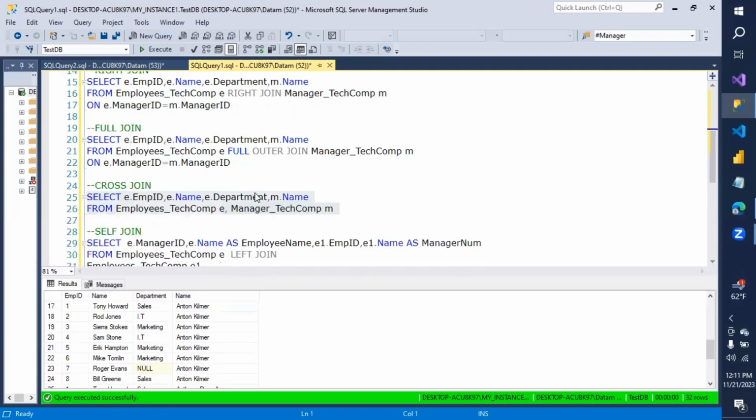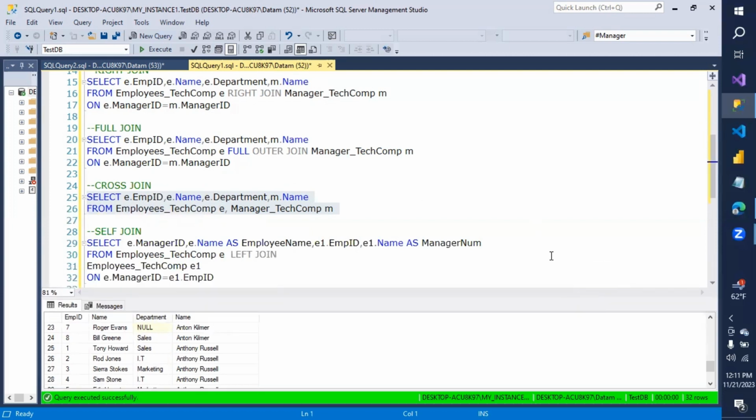So cross joins are definitely looked down upon. They can be resource intensive. Imagine if these two tables had millions of rows in them. That would take a lot of CPU power. Okay, so now we're gonna get down to our self join.